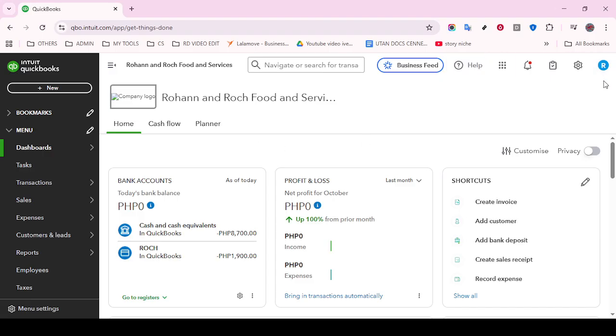file. If you work with multiple companies, double check the company name at the top to avoid posting to the wrong books. A steady internet connection helps prevent any saving issues while you work.